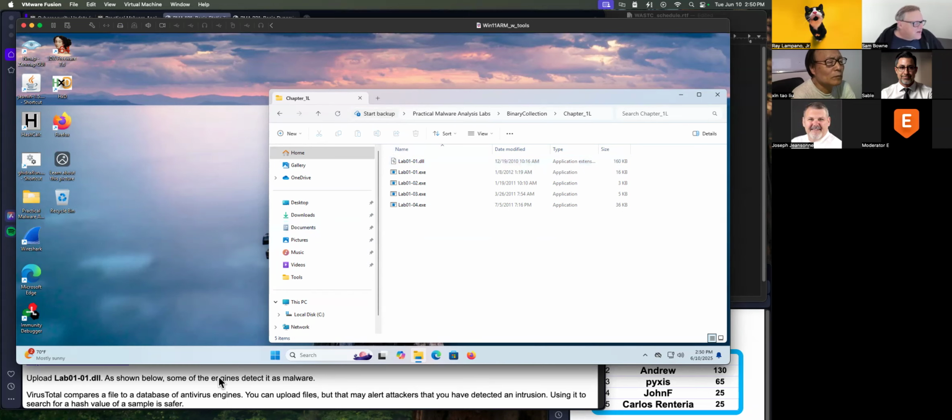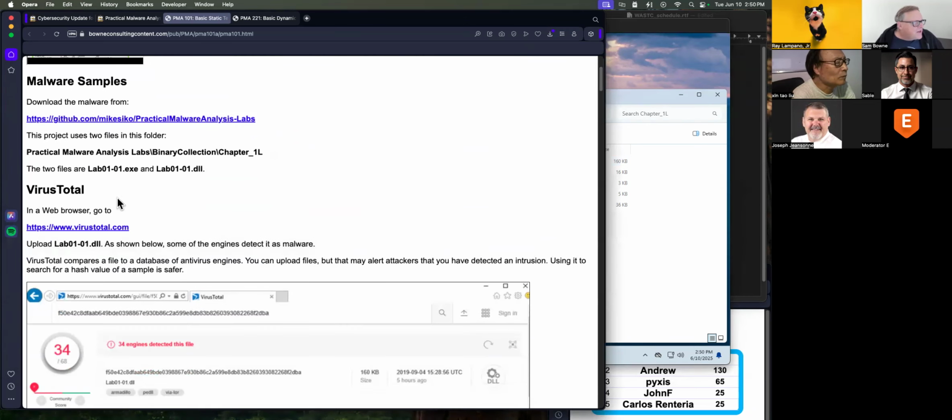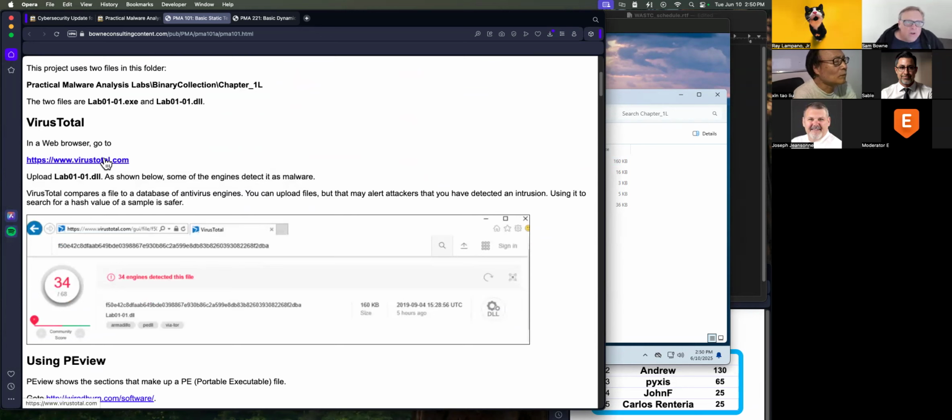And the malware does various nasty things, and you can practice detecting it. So if you upload it to VirusTotal, which is usually the first step in malware analysis, you can see if somebody else has already analyzed the file for you.